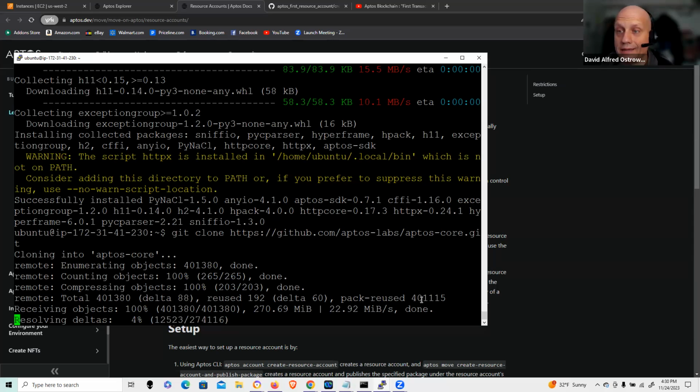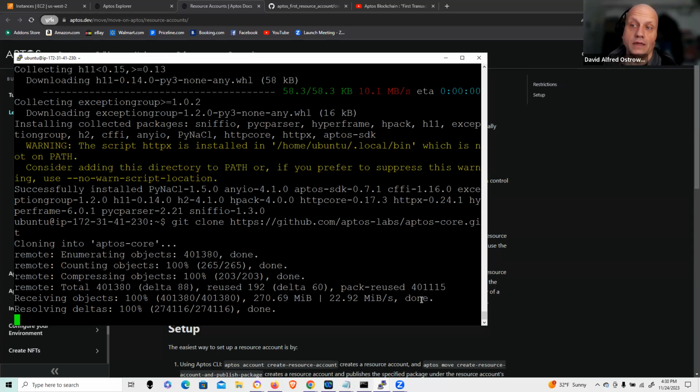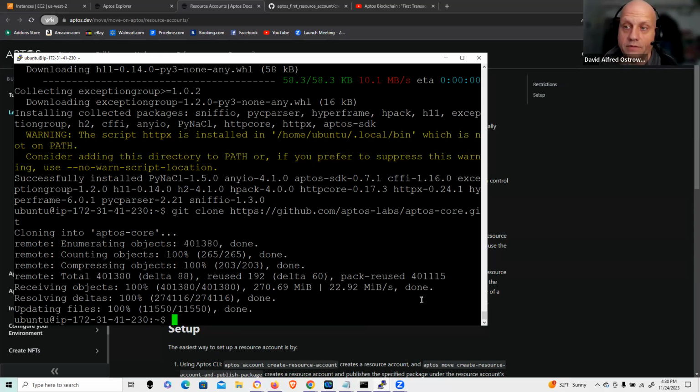In my opinion, either you did it or you didn't. Either you implemented a resource account on Move or you didn't. So I'm trying to get you there as fast as possible. That's going to give you the advantage over someone who didn't do it, regardless of the platform. So here we cloned out the Aptos core, and I'm going to install the CLI, and I'm good to go.